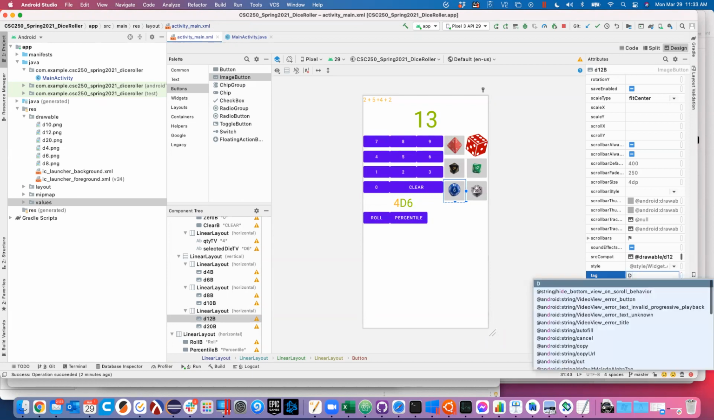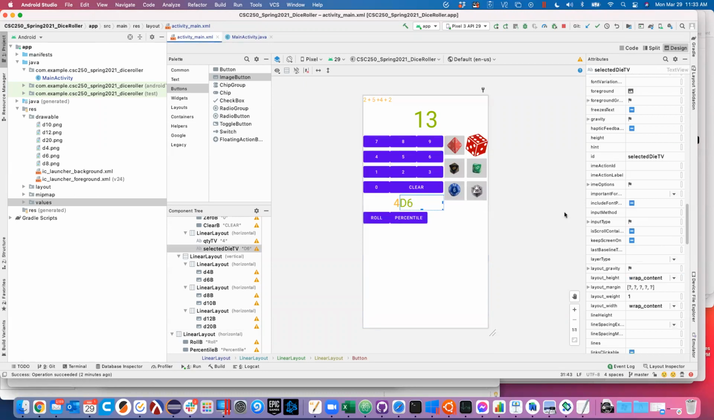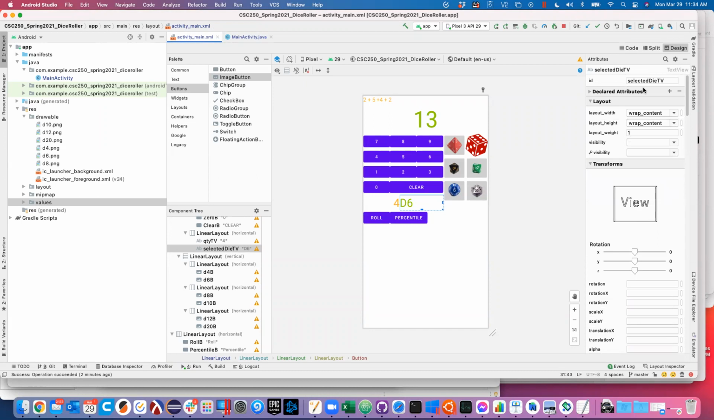This is a D12. This is a D20. All right, so now I have all those buttons set up. And what I want to do is set this label right here. What did I call this guy? Selected die TV. I want to set it equal to whatever the tag is for the button that was selected.